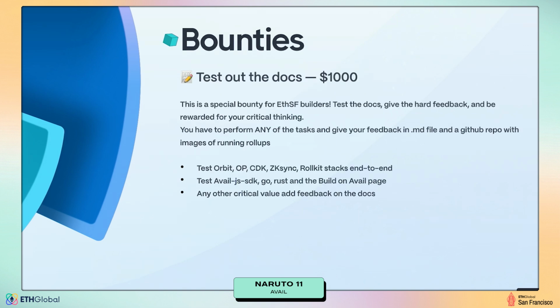Final bounty for $1,000 is testing documentation. This is specifically for ETH builders. We wanted to give a chance for the builders or the devs to run our stack and see what they can build or what the errors are, and then give us feedback in a .md file or a GitHub repo. If you're hitting another project's bounty, you can also include that .md file. Just name it Avail docs feedback, and then add it onto the project and submit it.